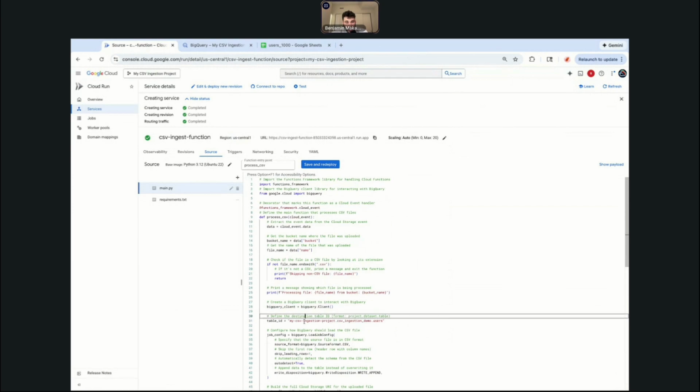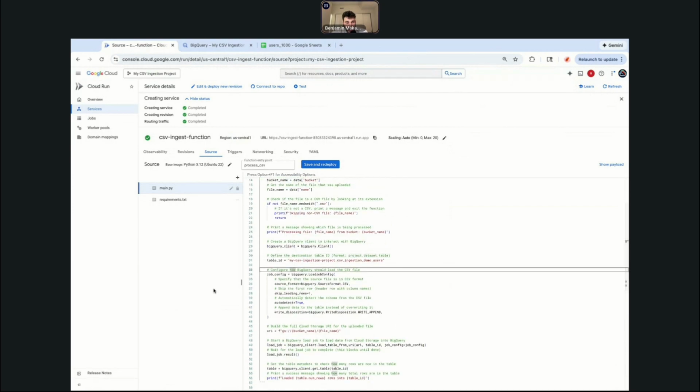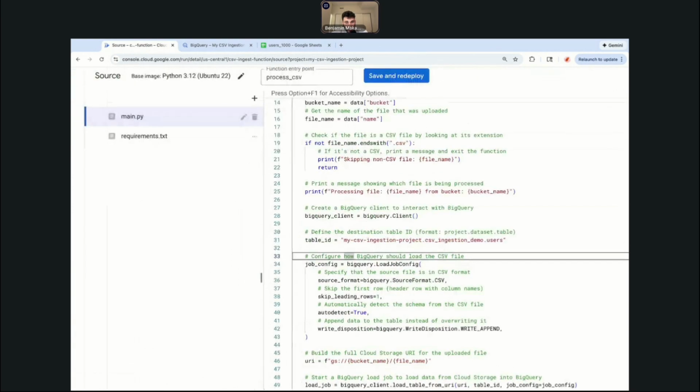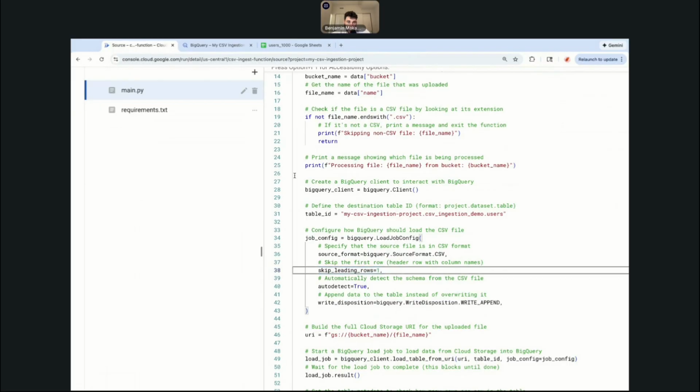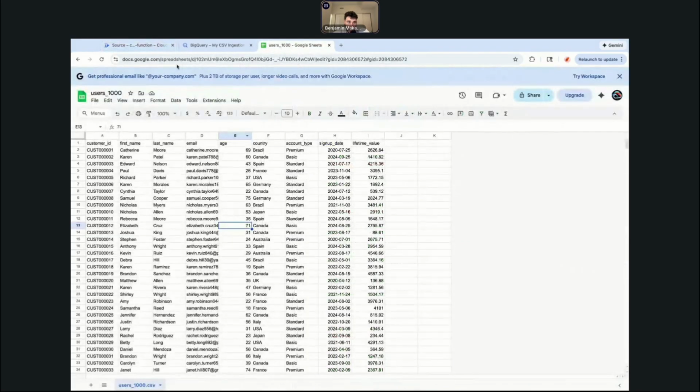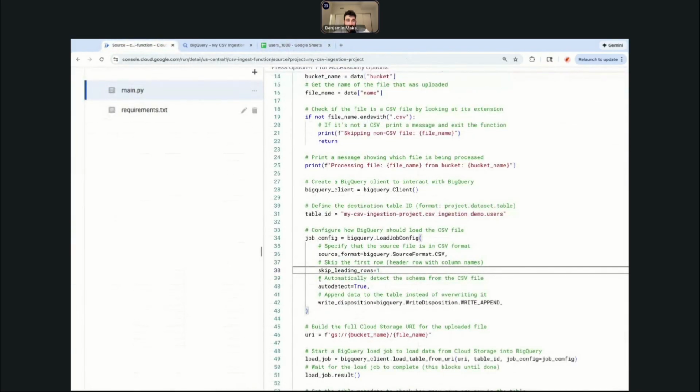And then this configures the actual job itself. And so what's going on here is we are specifying that the source file is CSV. That helps BigQuery to auto-detect the schema and to detect the header rows. We're telling it to skip the header row because that includes the column names. And we're asking it to automatically detect the schema from the CSV file, which like 90% of the time works just fine.